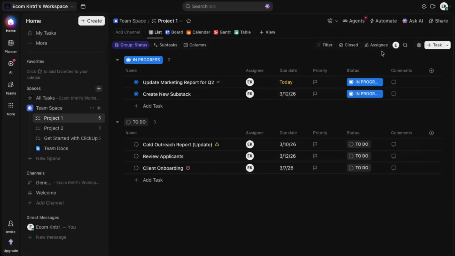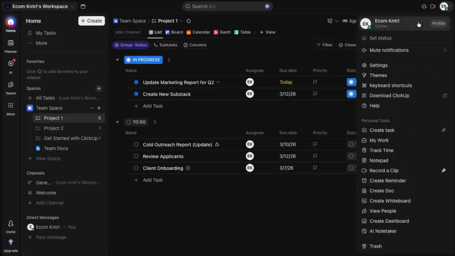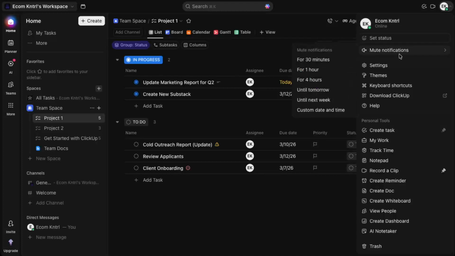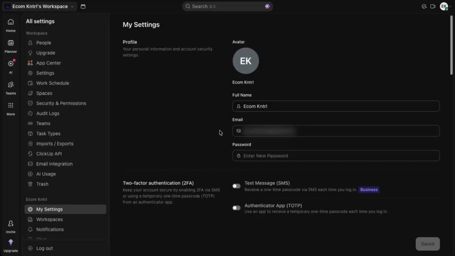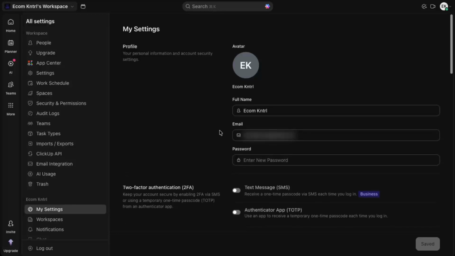Next, move your mouse to the top right corner of the screen and click on your profile image. This is the circular icon that usually shows your initials or a picture you've uploaded. Clicking this opens a small drop-down menu with different account-related options. From that drop-down, select the option labeled Settings. This takes you to your personal settings area where you can adjust how ClickUp behaves for your account.